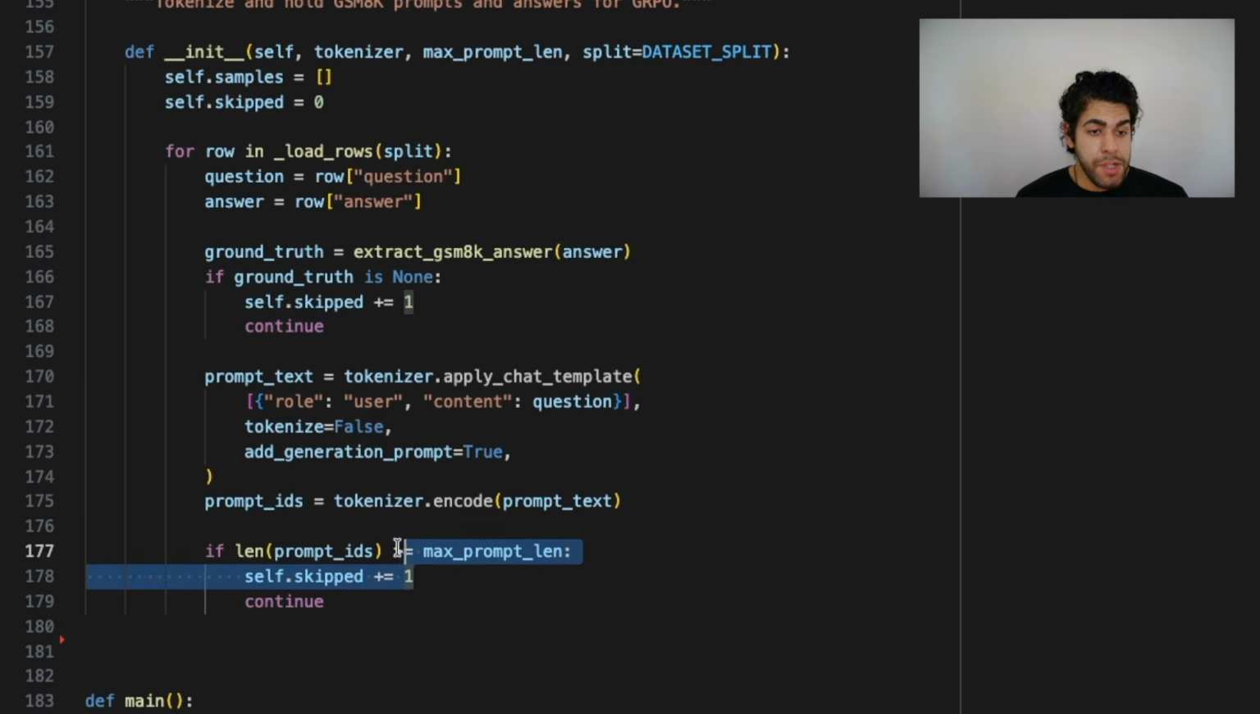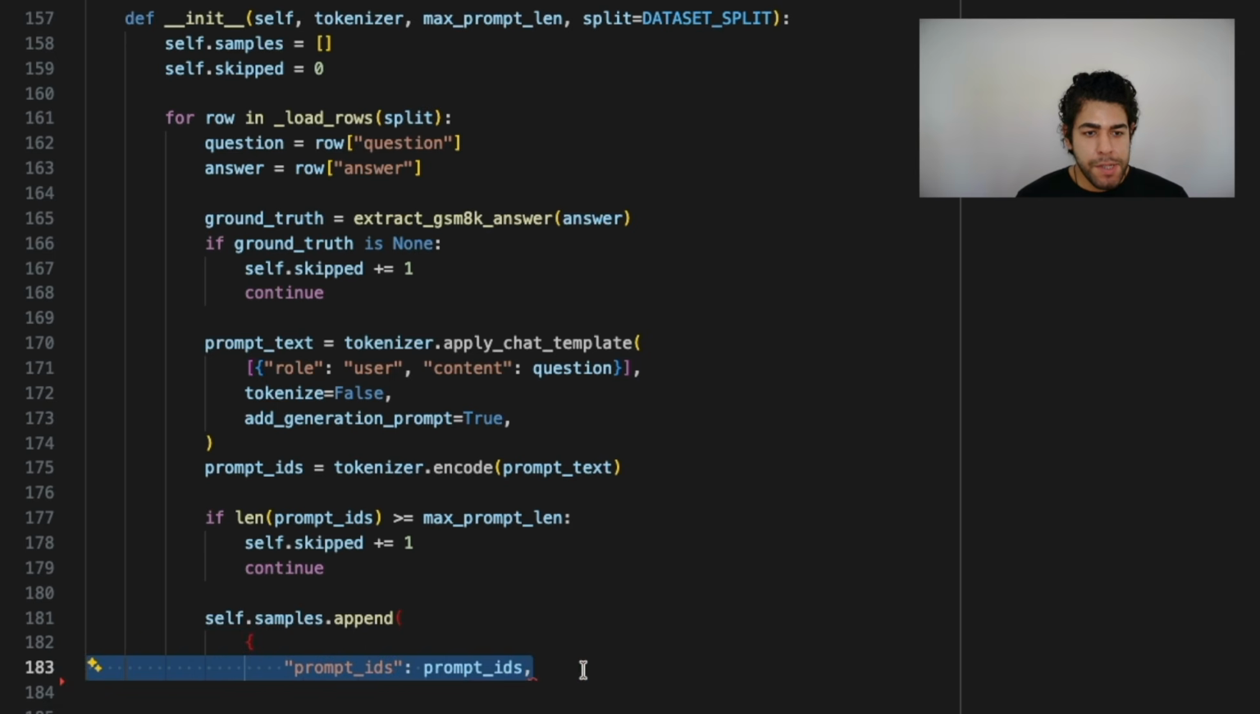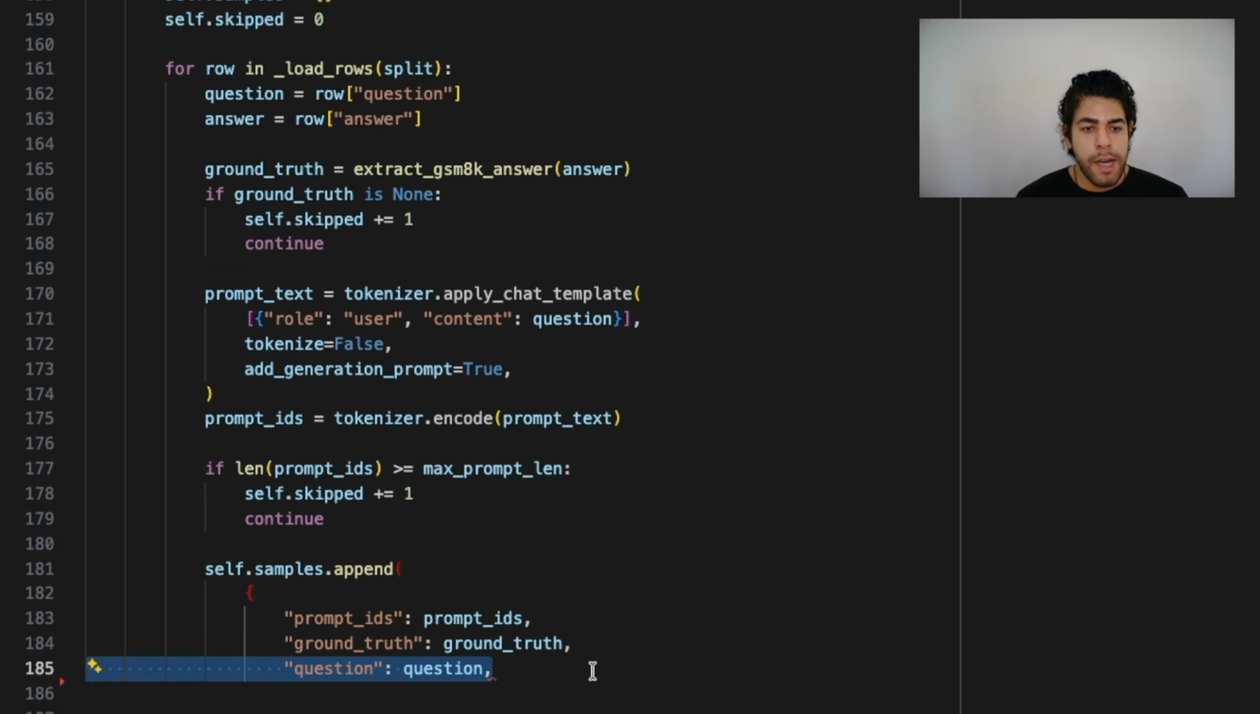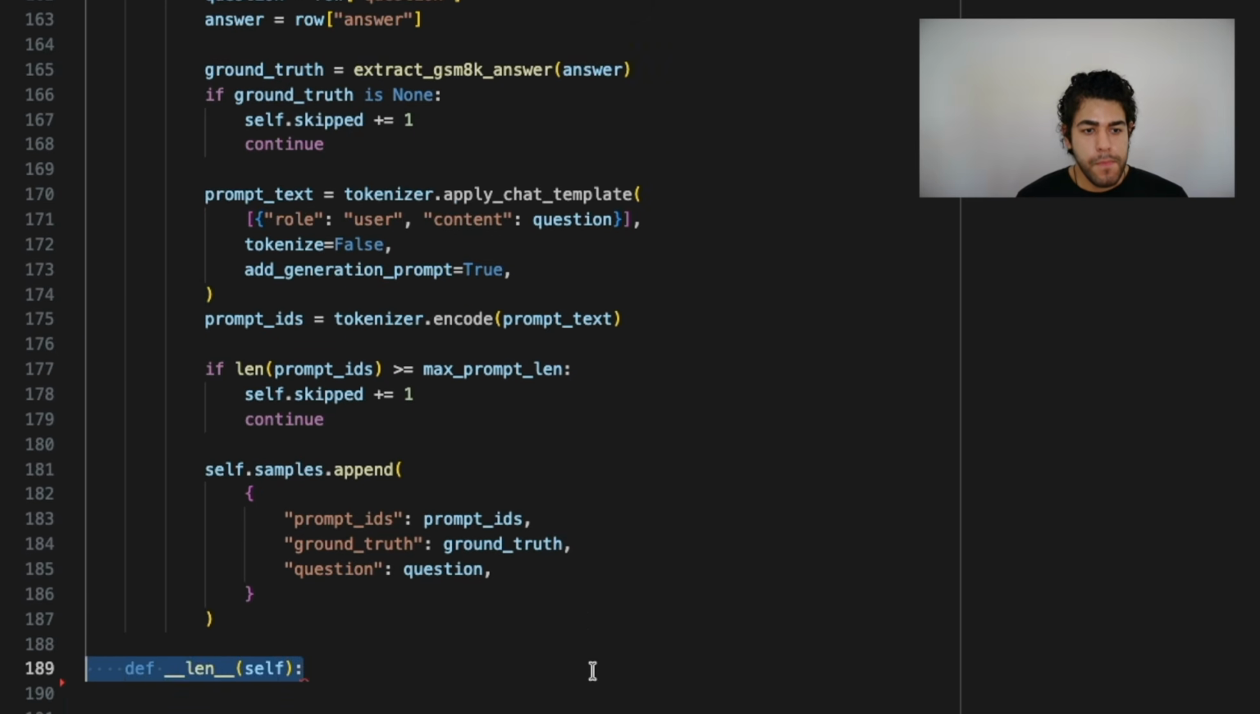And yeah, if it is greater than 512, we skip it and increase the counter by 1. Now we have everything in samples, which will contain the data points. We append the prompt IDs, ground truth, and question. And that's all we need from the init.